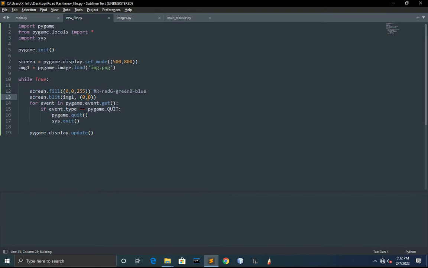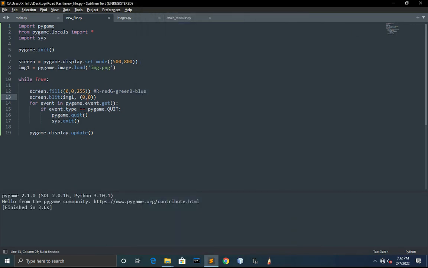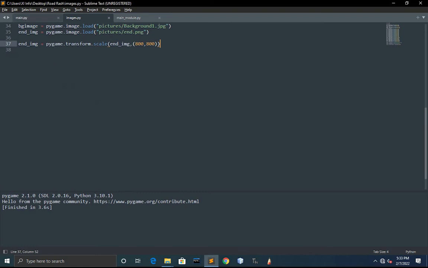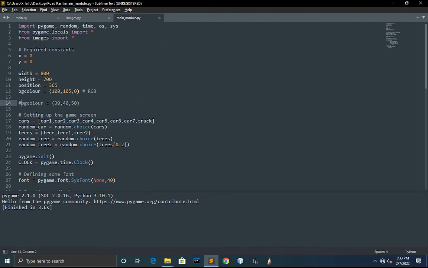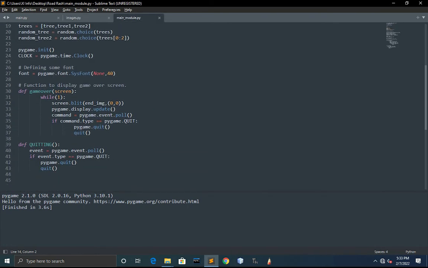Now with this basic knowledge of pygame, I'll explain the game code which I made. For the making of this game, I have made just three files, which are main.py, images.py and main modules. The images file contains all the images which are to be loaded into the game, and main modules contains all the functions which are used for the functionality of the game. I'll explain the main modules first.